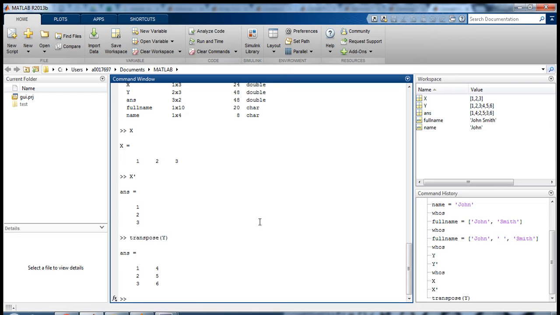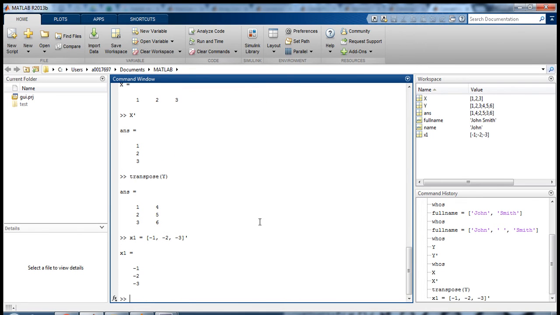So let's say I've got a vector x1, and it's -1, -2, -3. And let's transpose it. So now I'm putting in the transpose. So this will be a column vector of -1, 2, 3, and then let's say x2 is minus 4, 5, 6. Transpose.